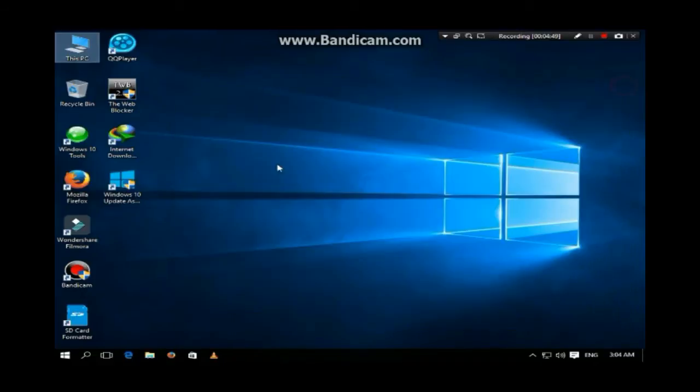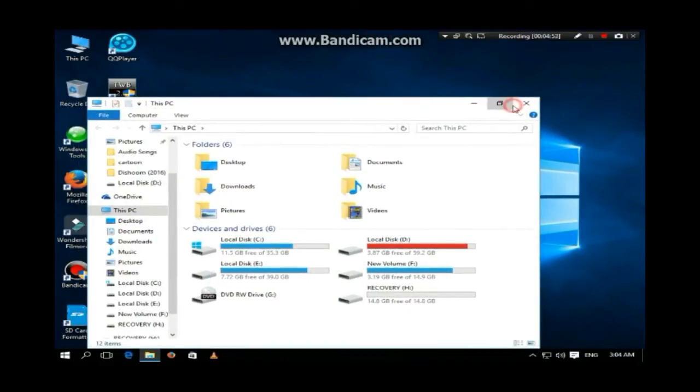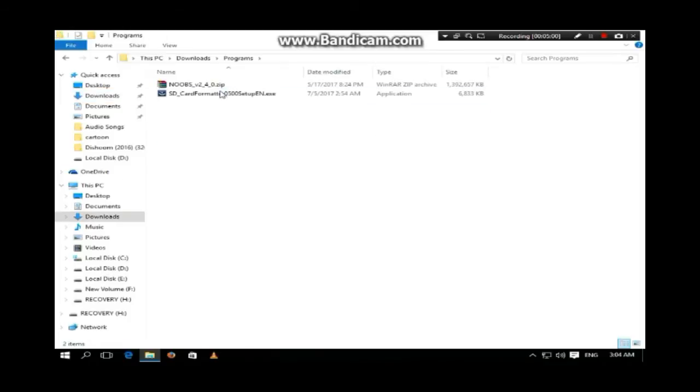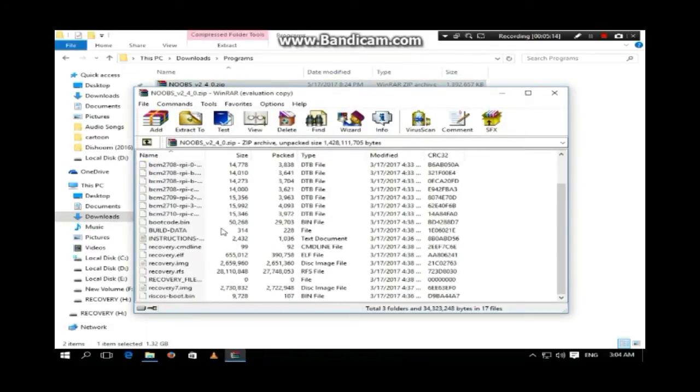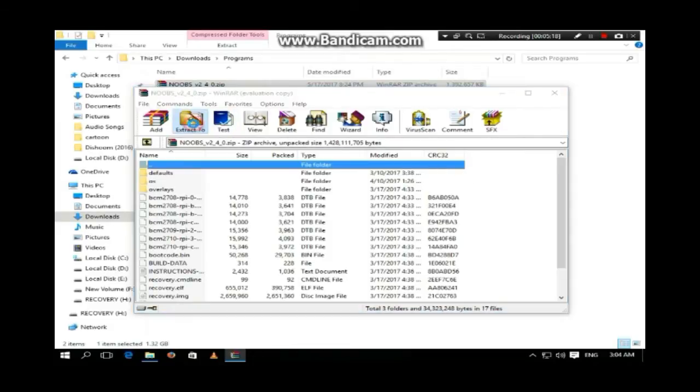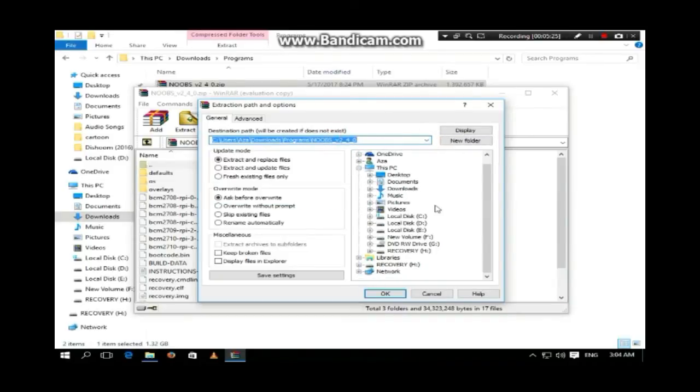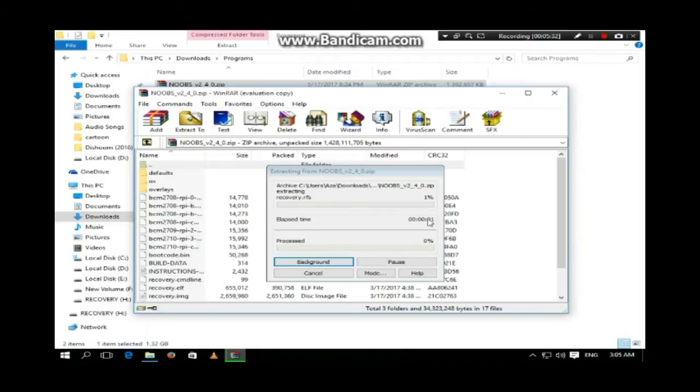So now we will copy all the files of the operating system to the SD card. To extract this, to open this, you will need WinRAR. So I have downloaded it and installed it. So I'll open it. And here are all the files, so click on extract to, and here select your SD card and click OK. So the extraction starts. It will take some time, so for that I'm pausing my video.